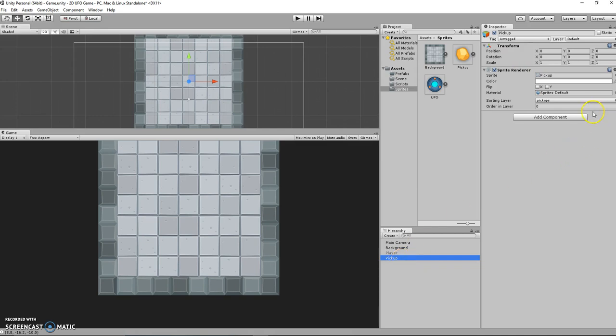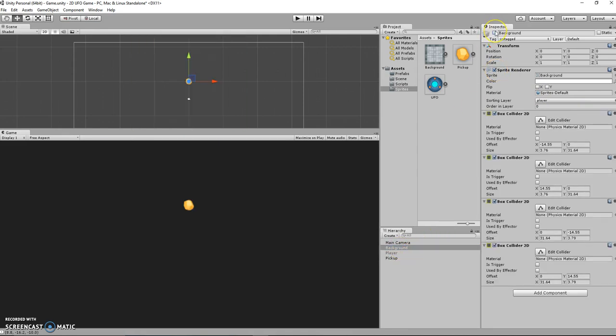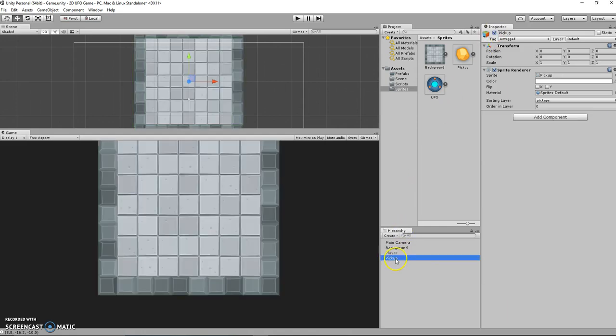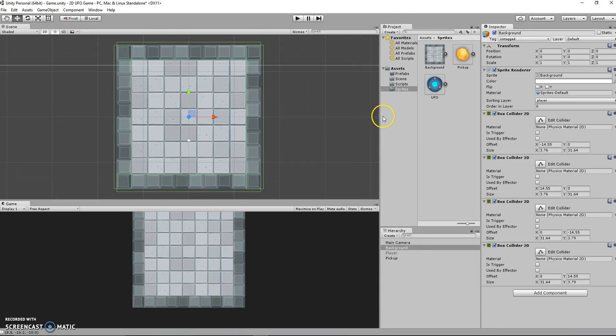It's supposed to be in the pickups layer. The sprite renderer is on. I'm going to turn off the background for a second. Okay, so it is sitting there. For some reason it's behind. So let's see what's going on here. Background, pickups, player. For some reason it's not showing up. And the problem is not too difficult to find.